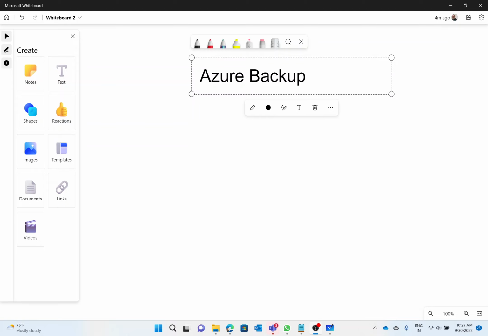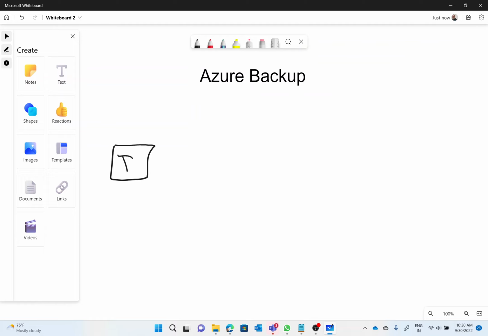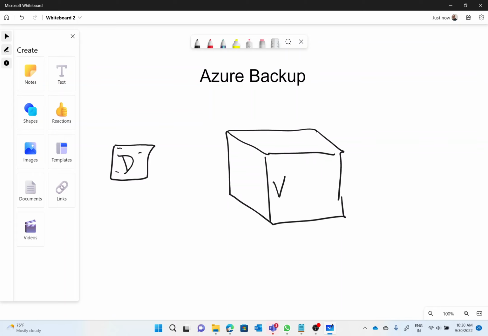So to understand the Azure backup, what do you first need? You need a place to store the backup, right? So you have a disk, right? Imagine that there is a disk available. That's your disk, which contains a lot of data. And then you need a box where you keep the copy of the data, right? And that box we can call as vault, okay? So it keeps the copy of the data inside that vault.